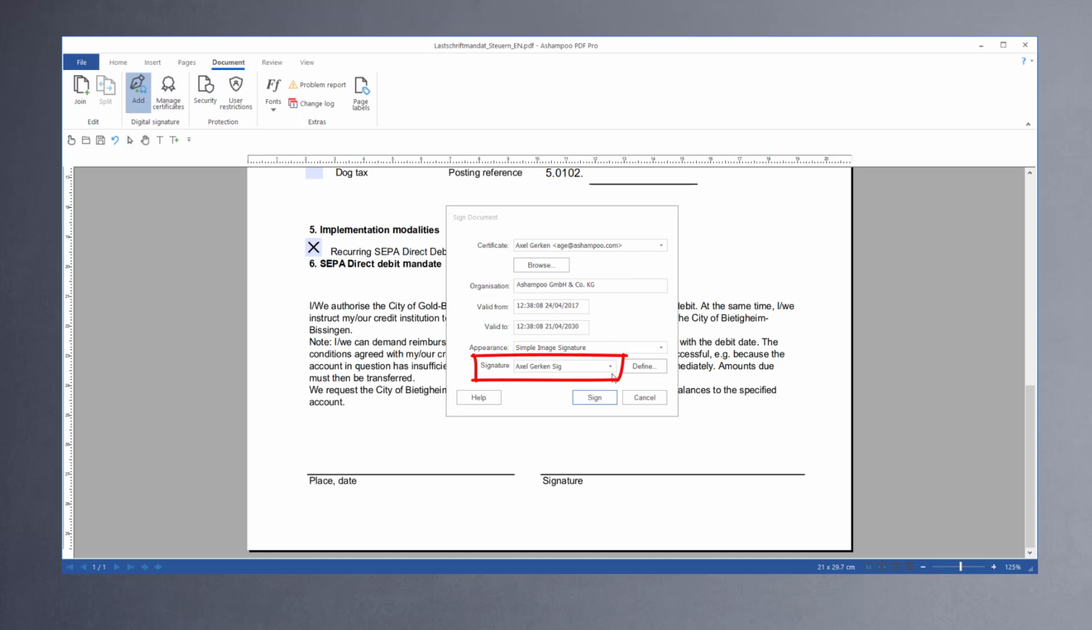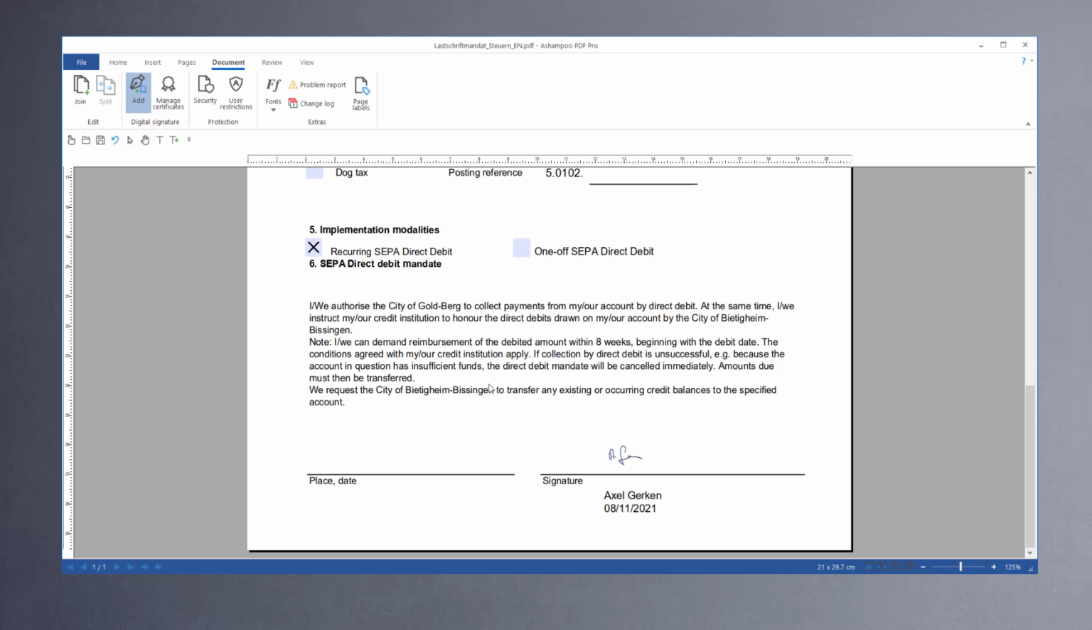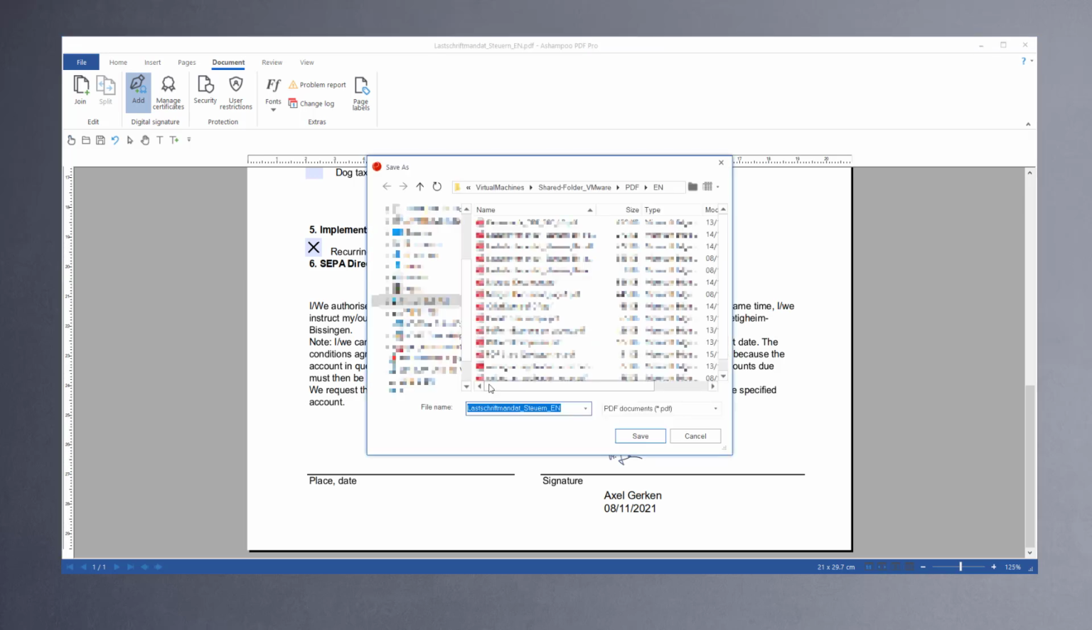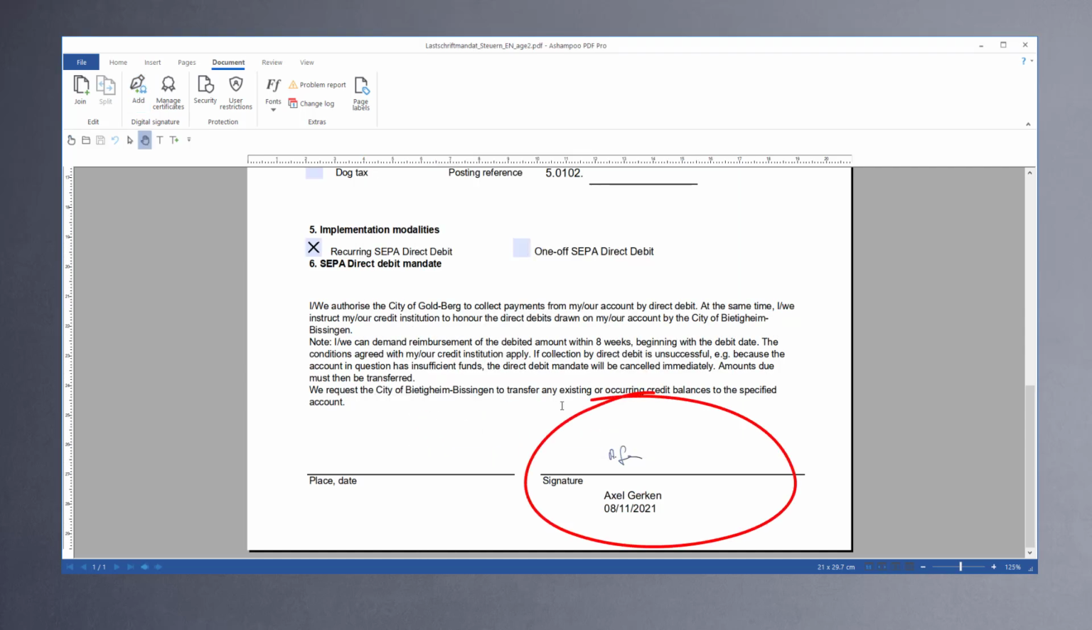Depending on your selection, your settings will be applied to your document once you click Sign. The document will then be digitally signed. Finally, for file integrity purposes, you need to save the document to a different name. That's it for digital signatures.